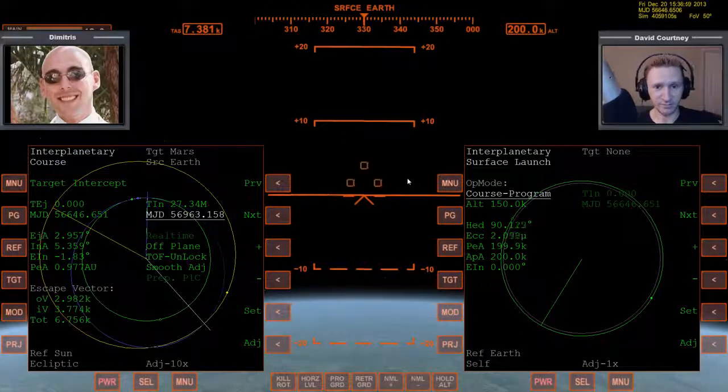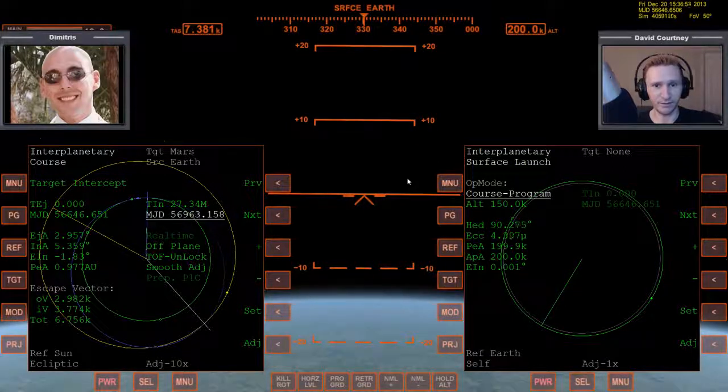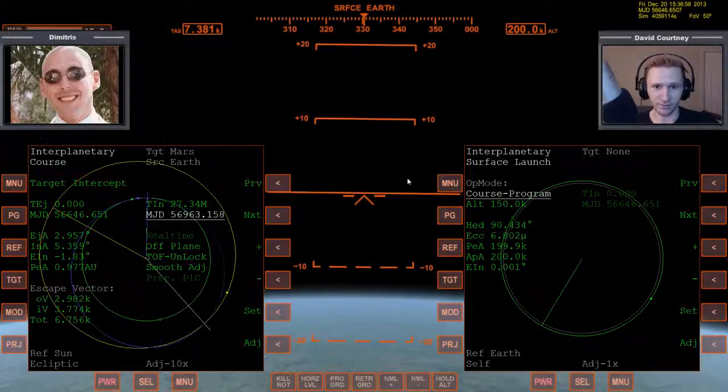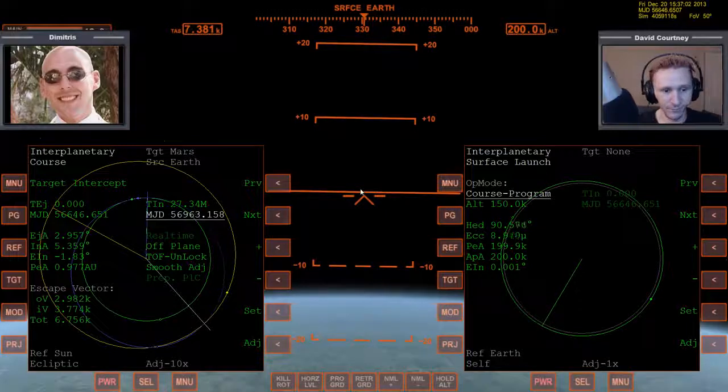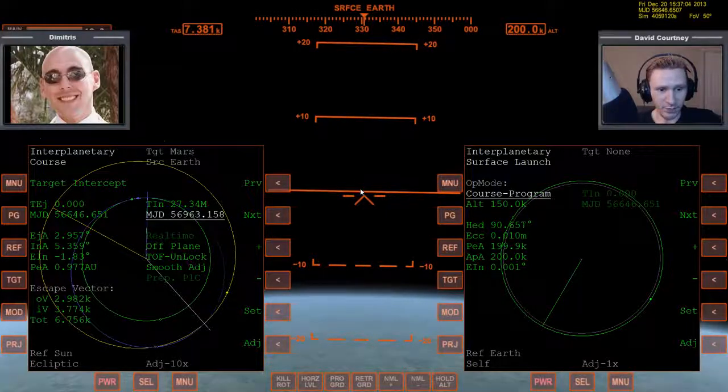So basically that would be exactly the same thing as if we just took off and got into orbit, but again, like Dimitris said, we would just be 1,000 or 2,000 kilometers further downrange, but otherwise we're in the same orbit. Okay, now we are in orbit, so how do we go to Mars?